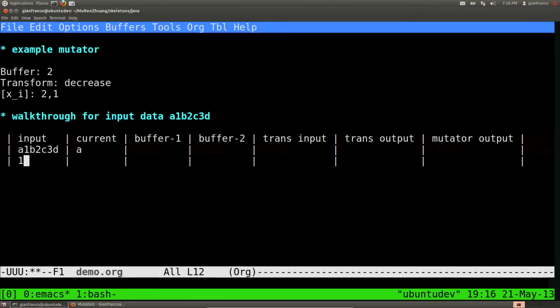The input sequence is now 1B, 2C, 3D. The current element is 1. In the first position in the buffer, we now have the A. There is nothing in the second place in the buffer. We do not apply the transformation function, and so there is no output. Now the input is B2, C3, D. So we are churning through the input element by element.